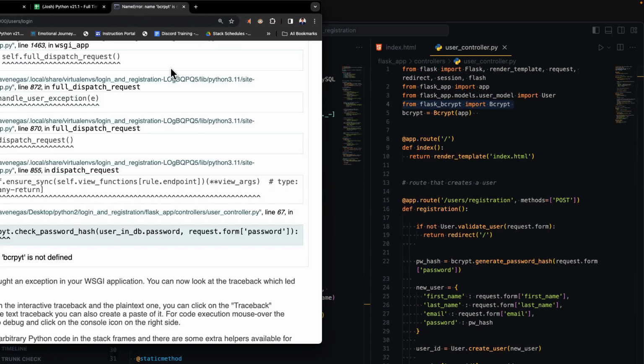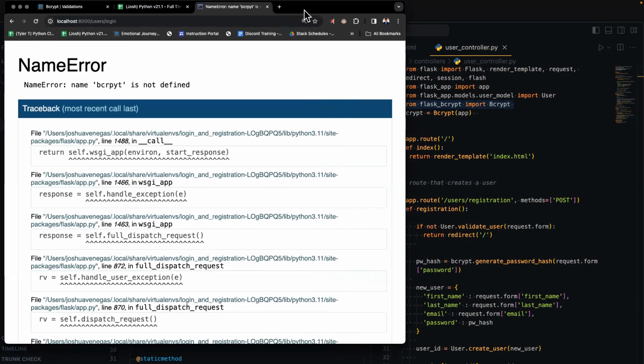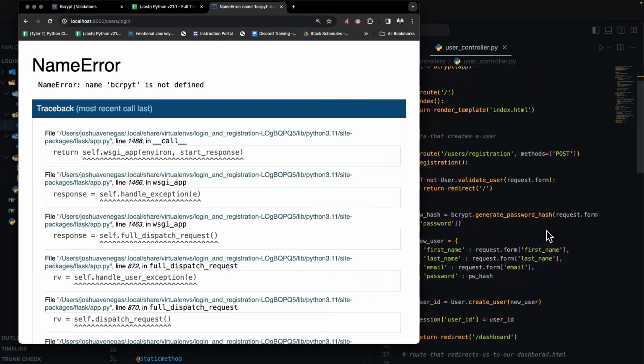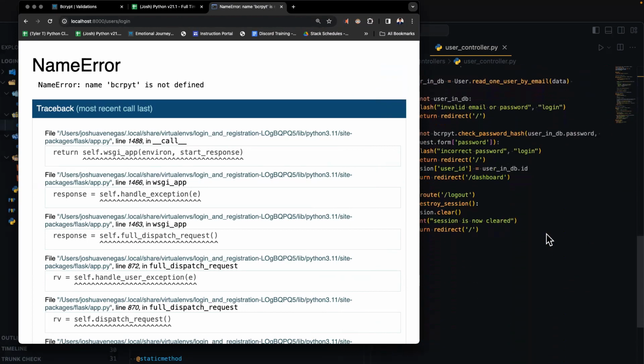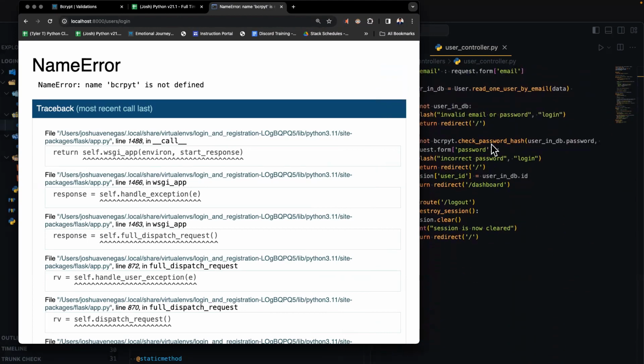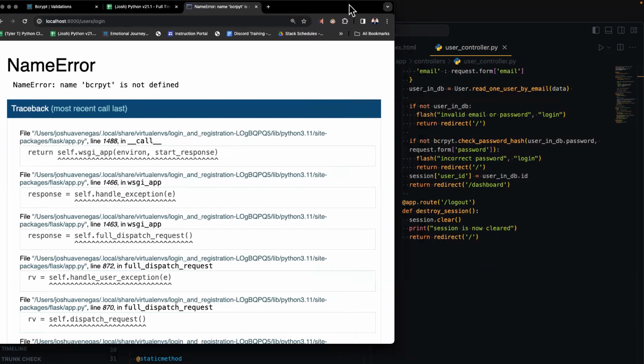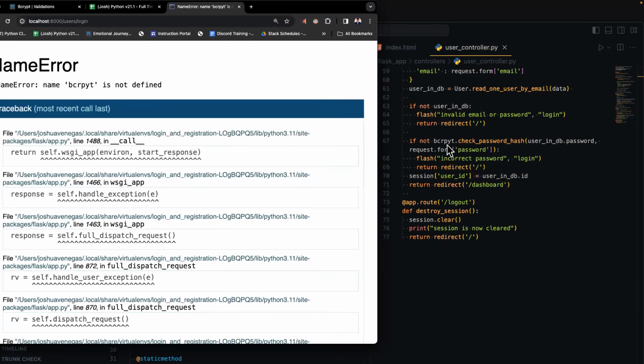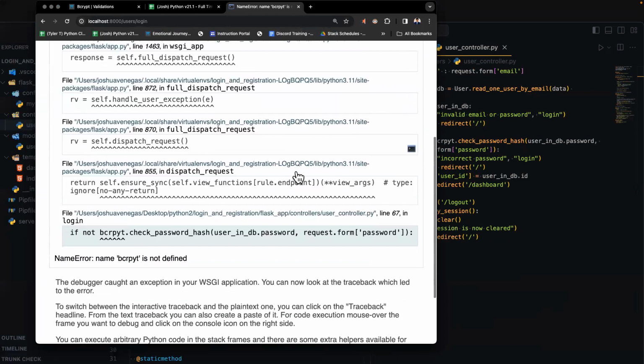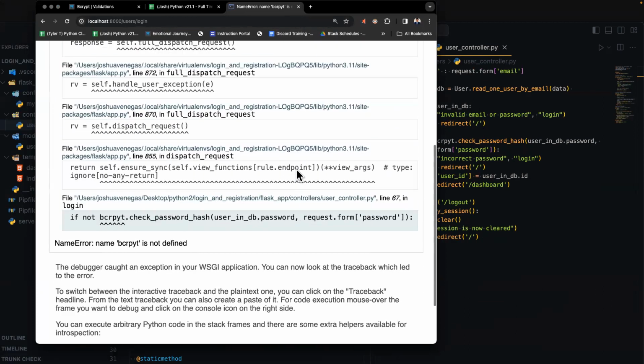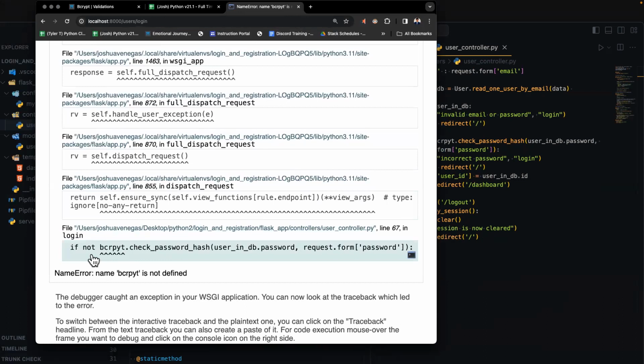So what's the deal here? Should be very close unless I have some sort of typo in my check password hash. And if not, bcrypt check user in DB. We're so close. I can't give up yet. All right, so let's take this slow. No need to rush. We're already almost done.